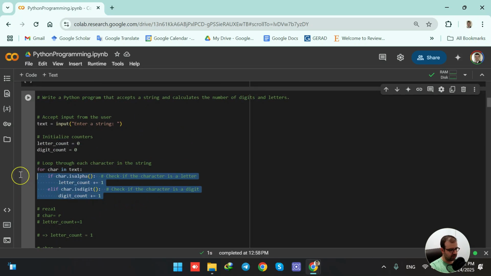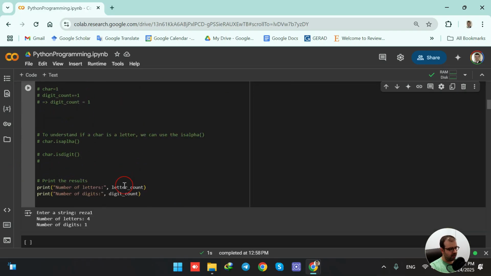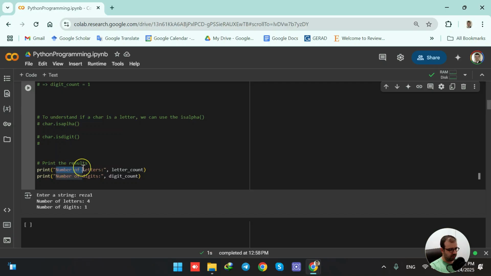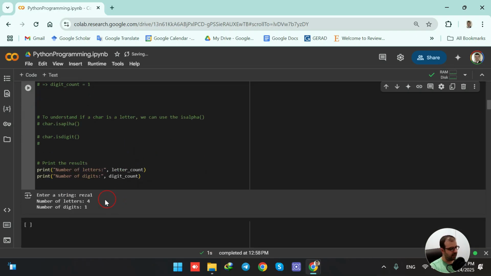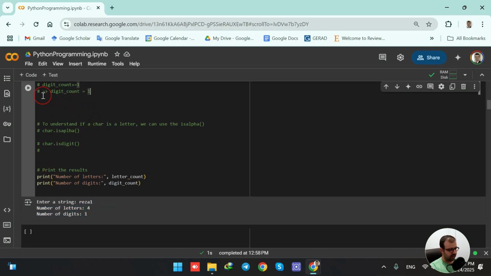So after finishing this for loop, we are having the number of letters in the output. We are using the print function. So letter count is being printed, number 4. This is exactly what we expected. This is what we calculated. And also, we are seeing that number of digits. So it is digit count. So it is 1, which is exactly what we had here.